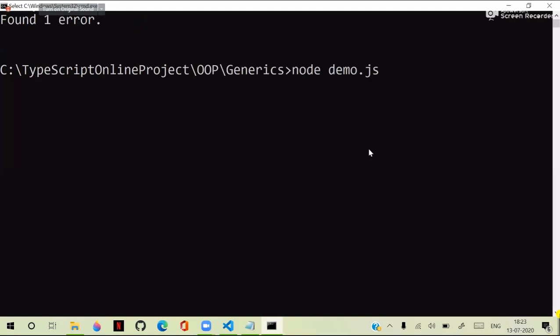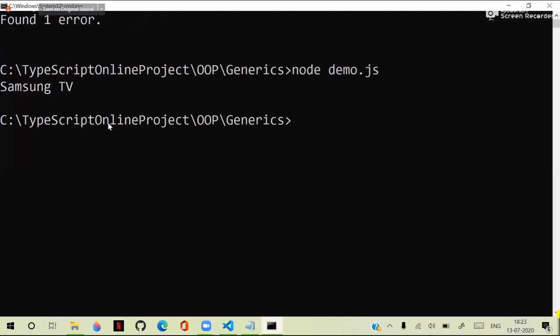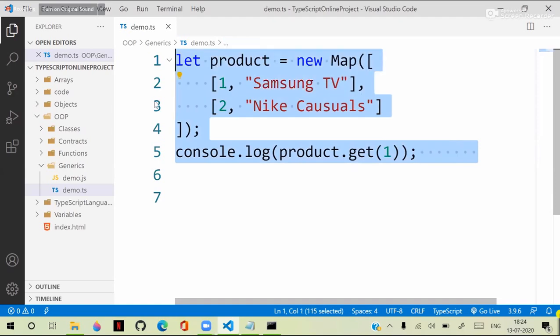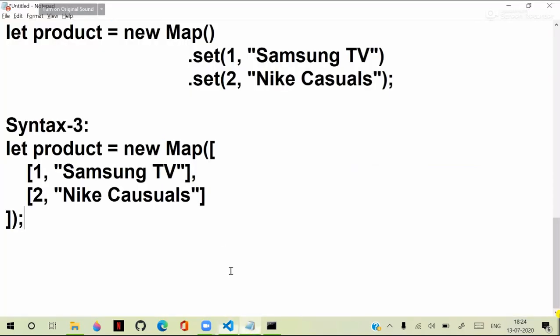Initially, node demo.js, that is working fine. That means it has to get that value and display. These are advanced options. They are not supported in the older versions. So it should be from ES6 and above, right? So this is reading the value. That means you are just reading and presenting the value.